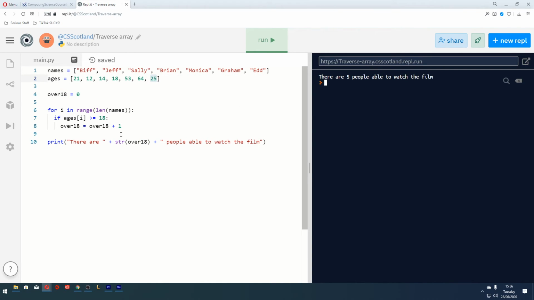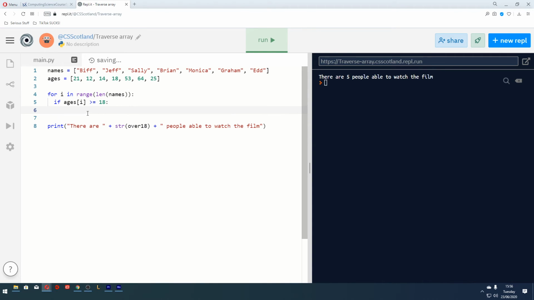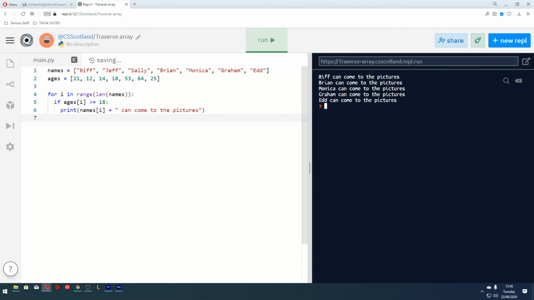Perfect. Let's change it ever so slightly, and instead of counting, let's just print the name of the person who is over 18. So we don't need to store the total. Let's just print the name at location I plus a wee message saying can come to the pictures. The pictures is an old-fashioned way of saying the movies, the cinema. Biff can come, Brian, Monica, Graham and Ed can come. So who can't? Jeff and Sally, they're too young. Sorry dudes, you're left at home.